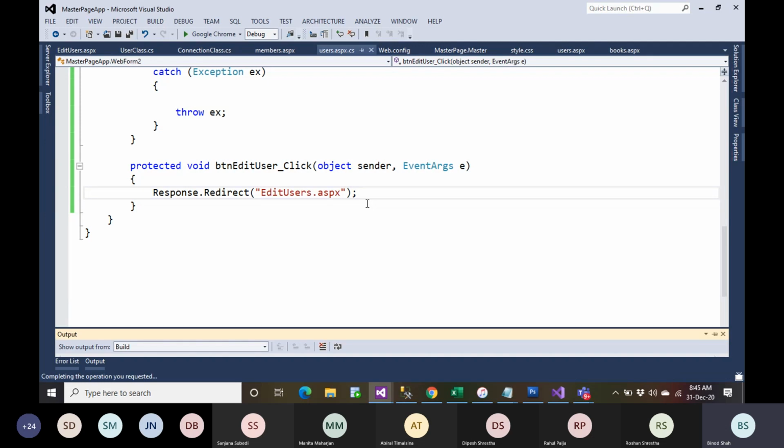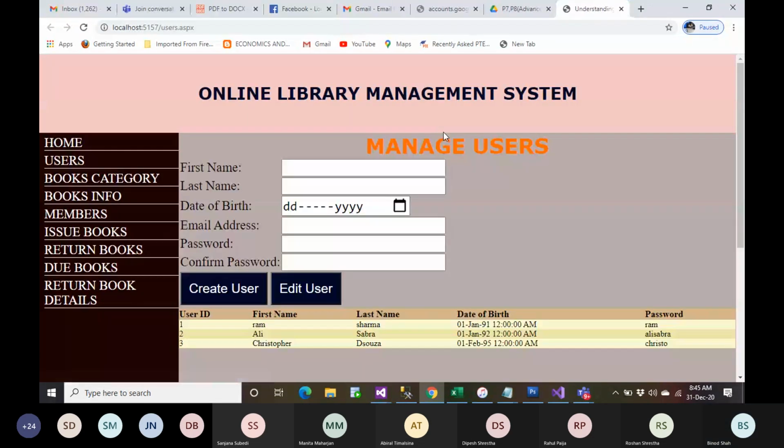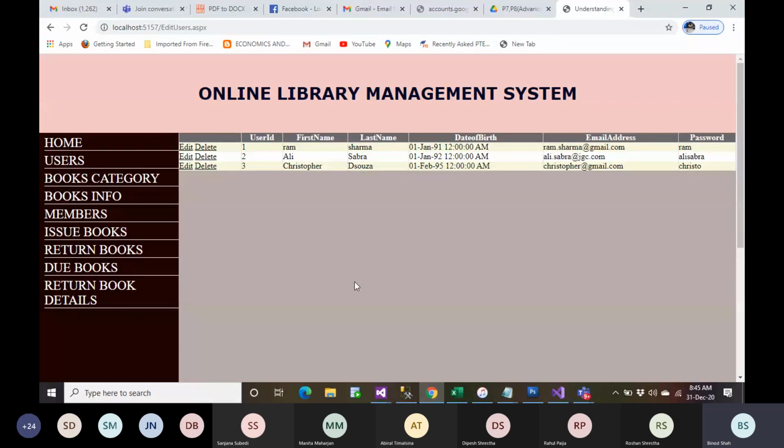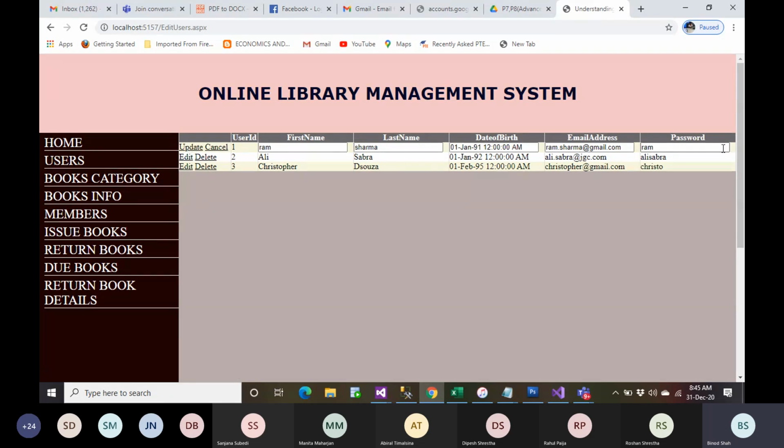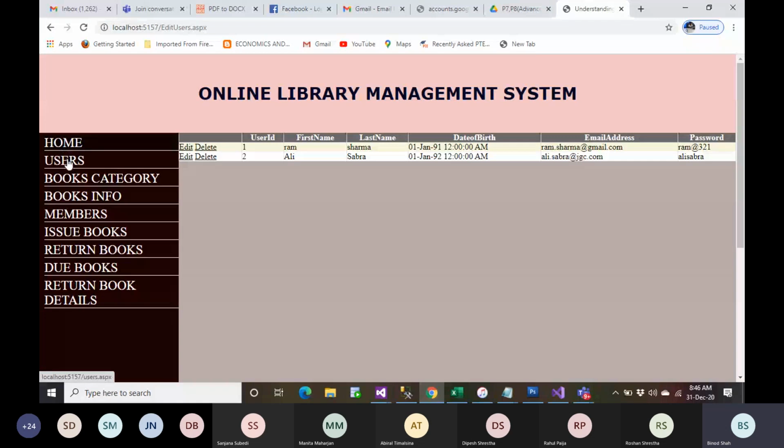So let me press Ctrl F5. And if I click on this edit user, you will be redirected to this page where you can have an edit and delete option. So you can edit this one. It's a ram at the rate. So ram at the rate 321. You can click on update. If you want to delete some fields, you can simply delete the field from here. So it's pretty straightforward.